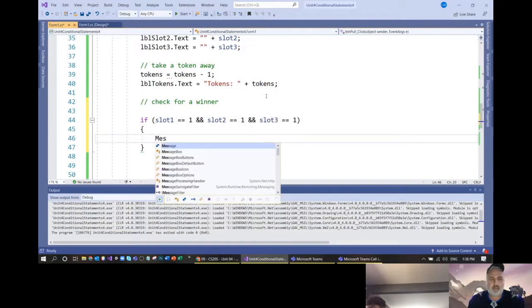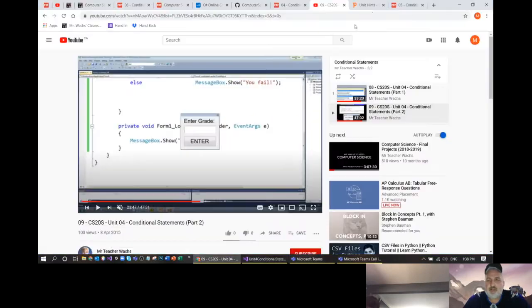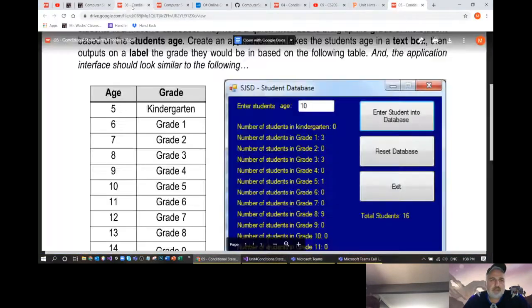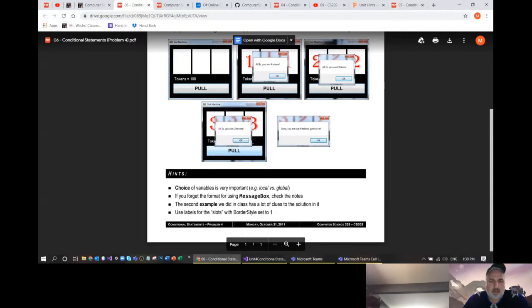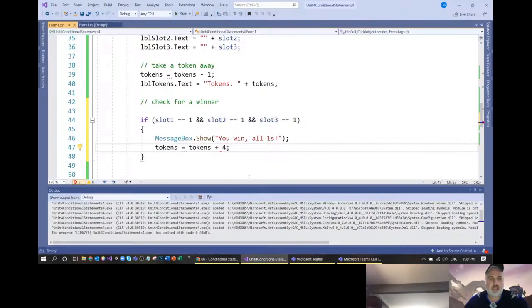So I'm going to put up a message box. Show that, you win, all ones. In addition, the tokens goes up. Tokens equals tokens plus, according to the assignment sheet, although you could certainly change it, it wouldn't be a big deal. It says here if they get all ones, they get 4 tokens, 8 for all 2s, and 12 for all 3s. So all ones is 4 tokens, so I'm going to add 4 tokens to what they get.